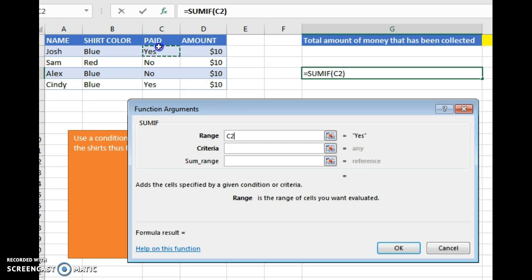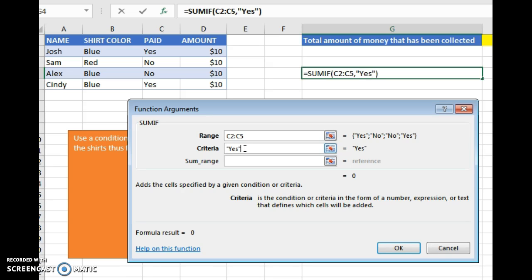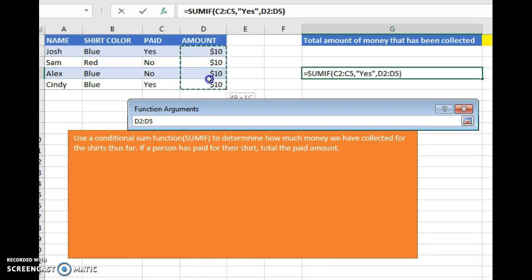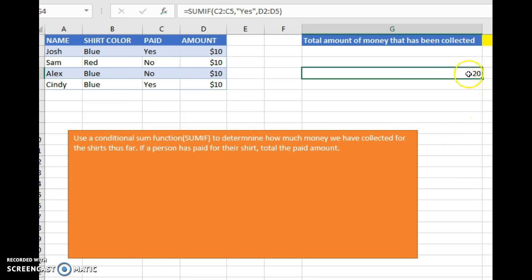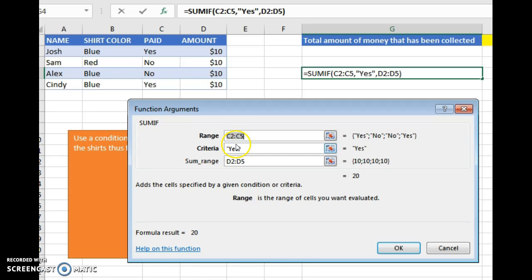First thing I want to do is highlight the paid range, because I want it to sift through the paid range and look for instances where it says yes to see if someone has paid. And then I'm going to give it the range I need it to add. So anytime someone has a yes beside their name, it's going to go over here and add that amount. And I have so far collected $20 for the t-shirt order forms. That is the SUMIF.